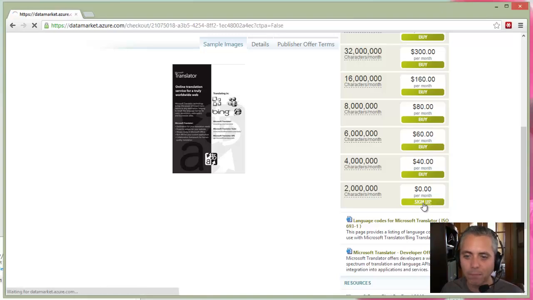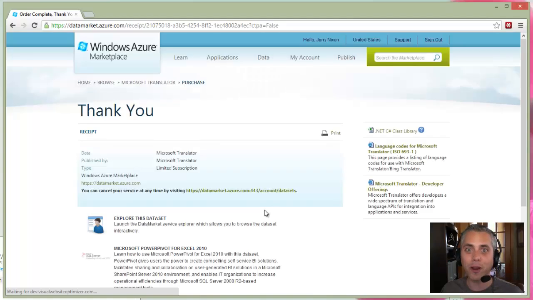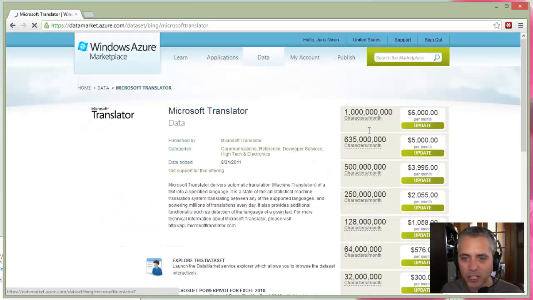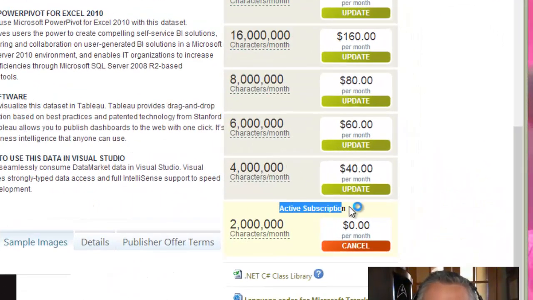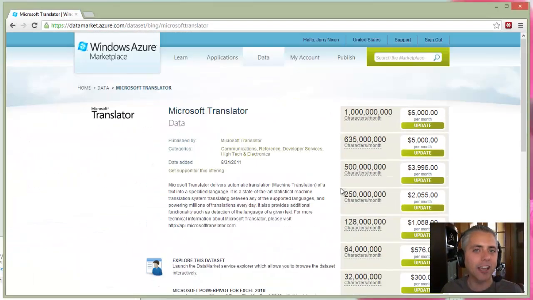So I'll go ahead and sign up. It'll ask me for terms of service. I'm glad to comply, of course. Of course I read them. All right, here's my receipt. I'll drop back to the translator main page, and you can see at the bottom now, that's my active subscription. My active subscription is ready to go. Cost me nothing a month. I have 2 million characters per month that I can use, and I can also look to see how many of those characters have been used and understand my usage.